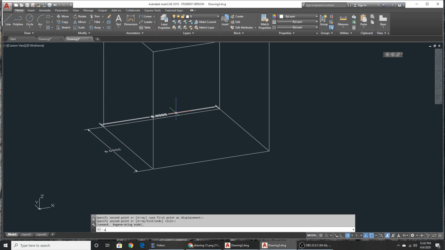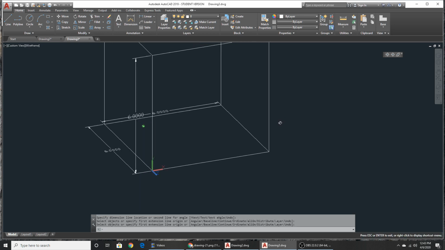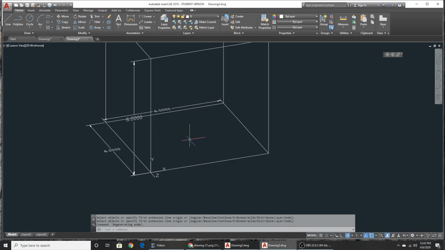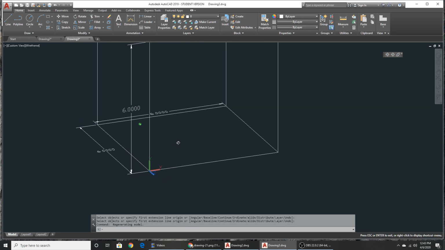So, UCS, and endpoint, endpoint, and endpoint. And let's quickly measure this. Hey, look at that, it's 6. I'll line my arrows up there so they're visually appealing. Alright, so we got a 6 by 6 by 6 cube. We're in good shape. UCS is on this surface right now, so we might as well start on this surface.